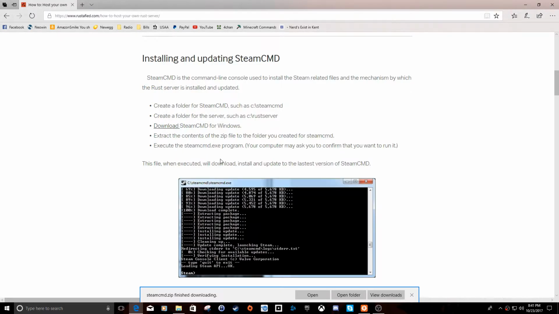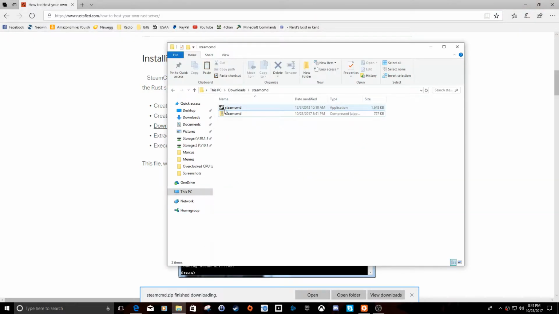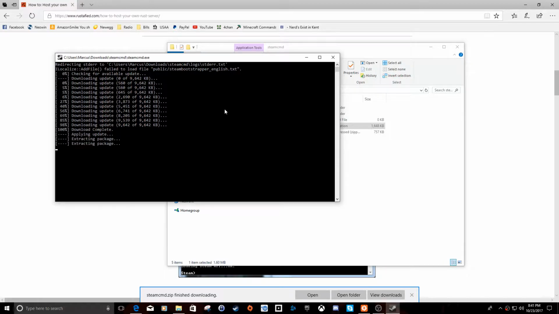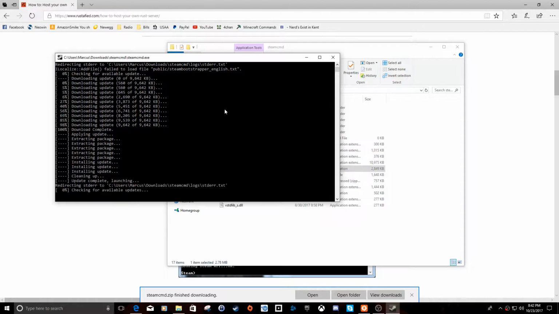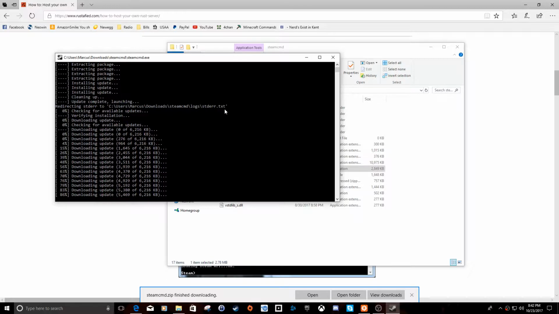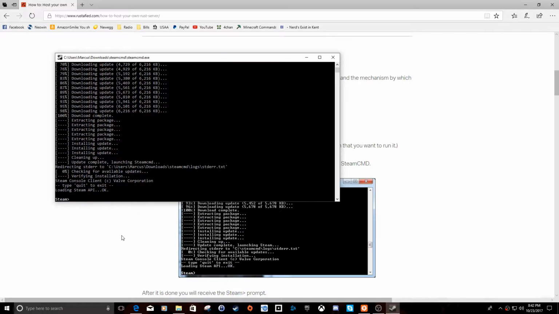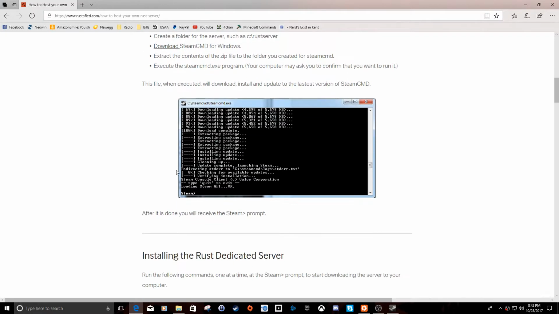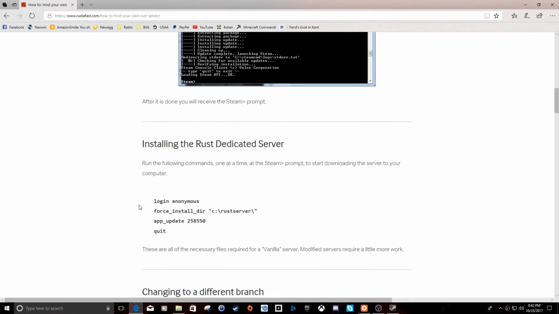Alrighty, execute the steamcmd.exe program. Now you just double click this and it's going to update itself, and eventually it'll drop you into a sort of command line looking interface. But this is not DOS. This is actually a command line interface for Steam. Alright, so we're now at the Steam CMD command line interface. After it's done, you'll receive the Steam prompt.